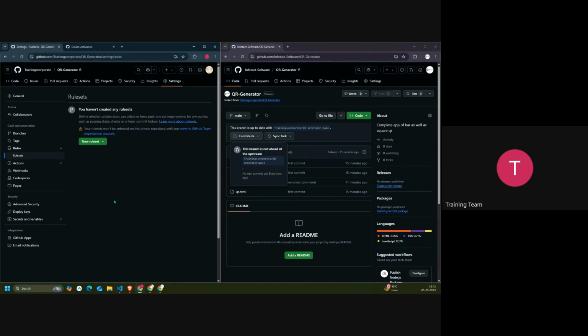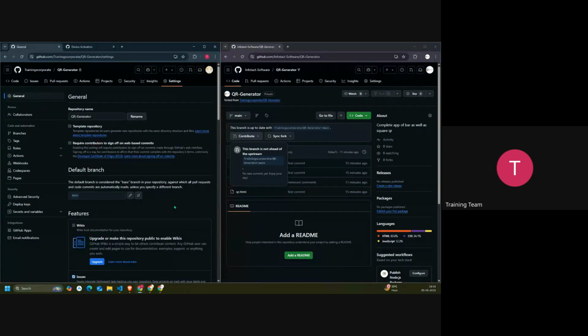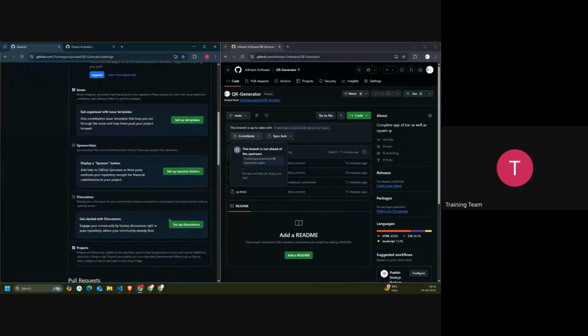So for blocking that, for checking that, you can add some rule sets over here, like when any person is committing any changes and pushing a pull request, that will be verified by me, and after that it will be merged onto the main branch. Okay, that you can do. Got it.